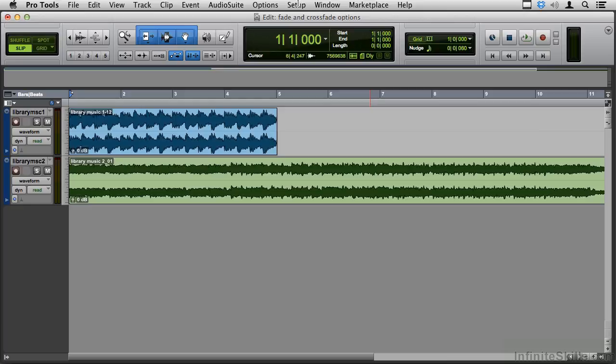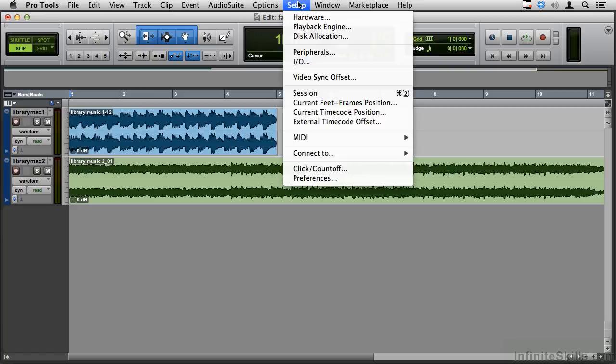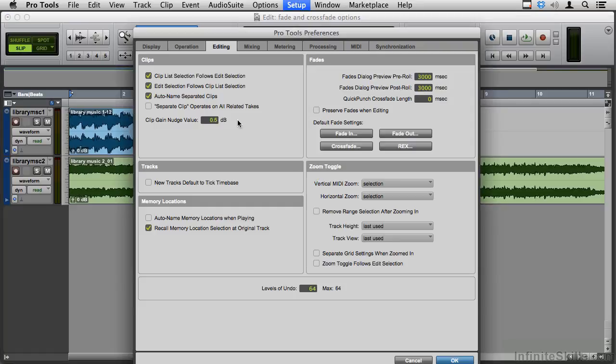This seems like a good time to show you fade and crossfade options. So let's go to Setup, and then down to Preferences, and then the Editing tab, and let's look at our fade settings. Usually when we write a fade, we want to check it in context, and the default pre-roll and post-roll settings are 3 seconds, 3000 milliseconds.